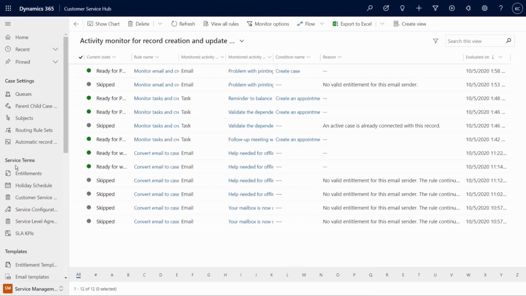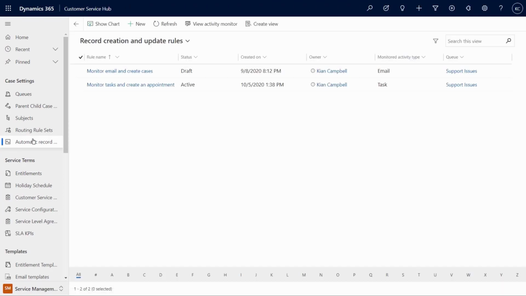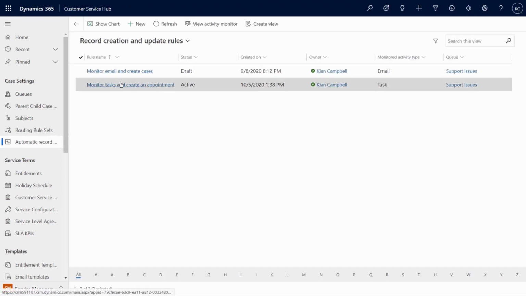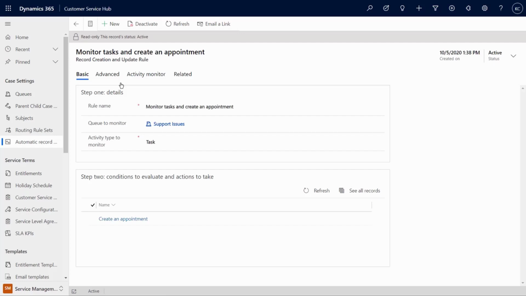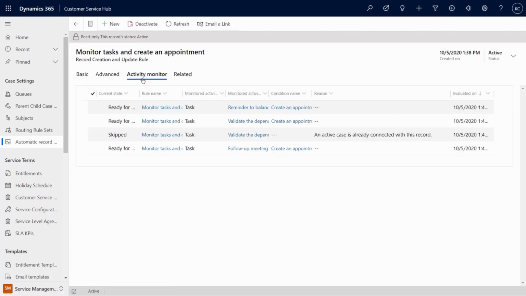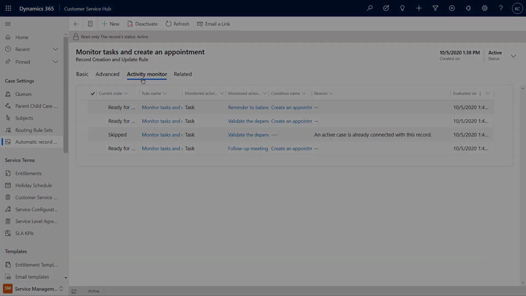Let's say you only have one rule you need to troubleshoot. We can navigate to the Automatic Record Creation tab and select the rule we want to review. Activity Monitor has been added here as well, so now admins can monitor their activities on a per-rule basis.